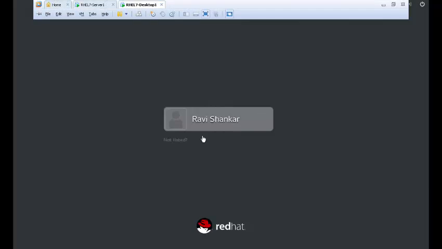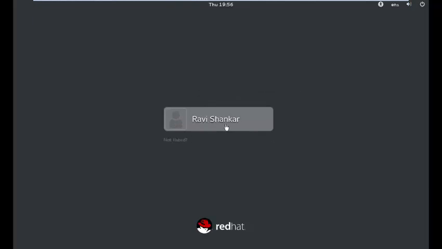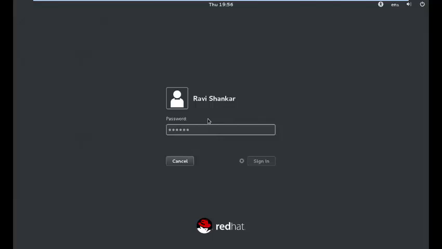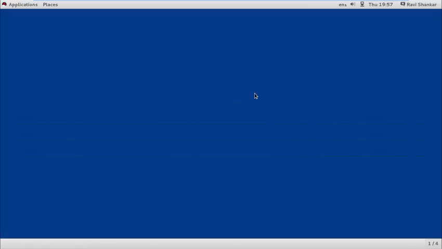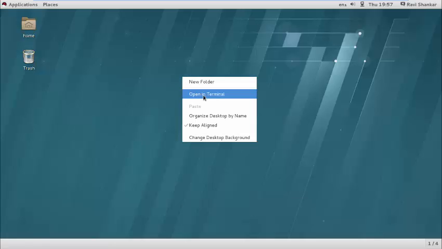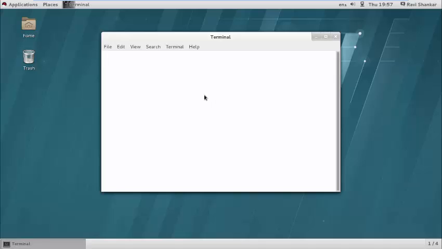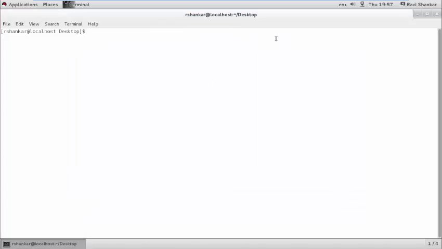Meanwhile, we are going to learn how to configure basic networking in RHEL 7. So I am going to log in as Ravi Shankar user. See, I will use this machine as a repository client. So first I am going to set the host name here.